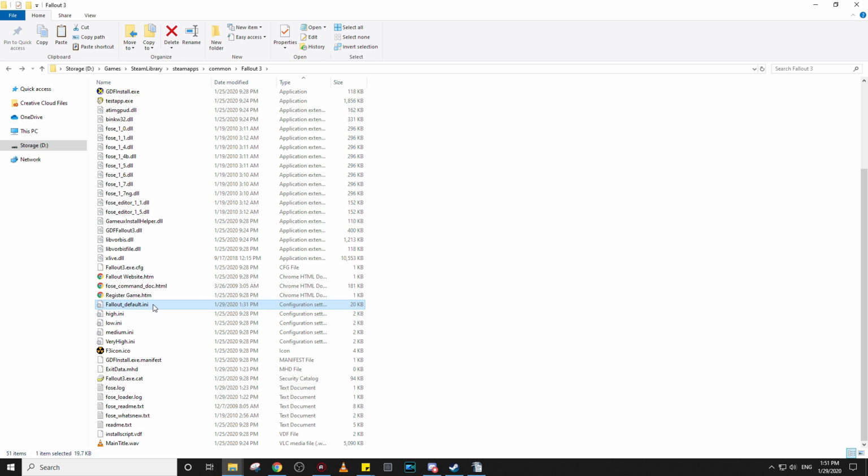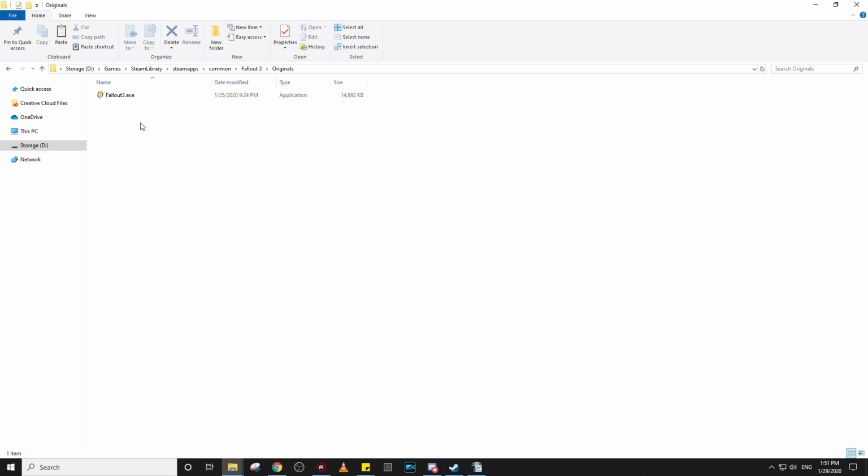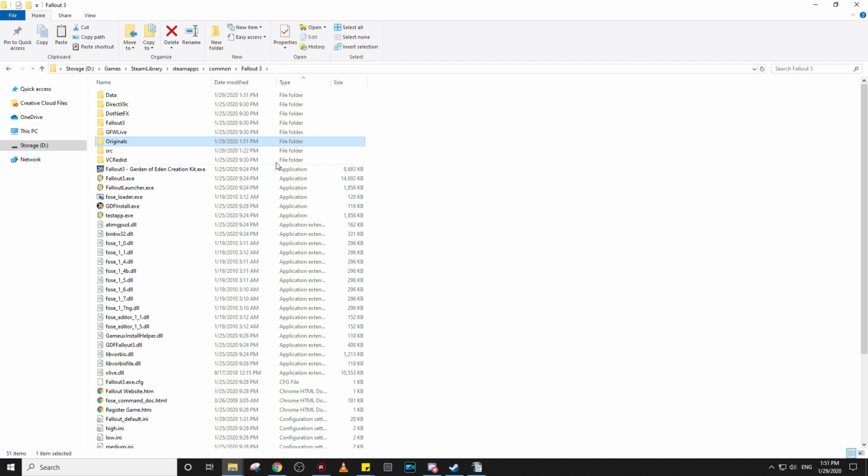Fallout_default.ini, this file. We're going to make a copy of this. So I'm going to right click, copy. Again, back to the originals folder, right click, paste. Okay, so now I've got my copies of the Fallout 3 exe and the Fallout_default.ini. I got those 2 copies in this folder. And that's what we need to do first.